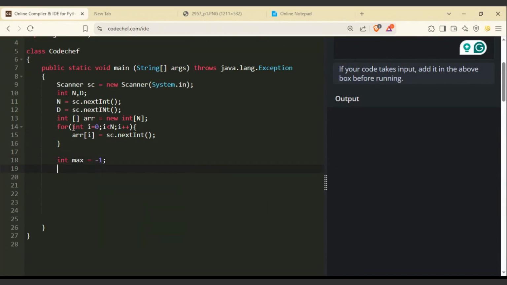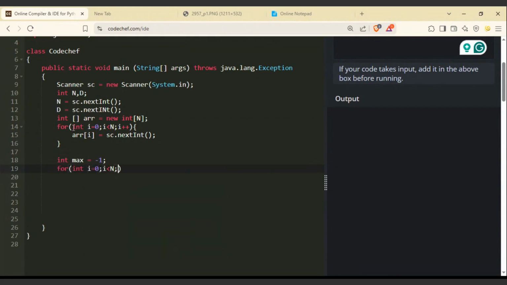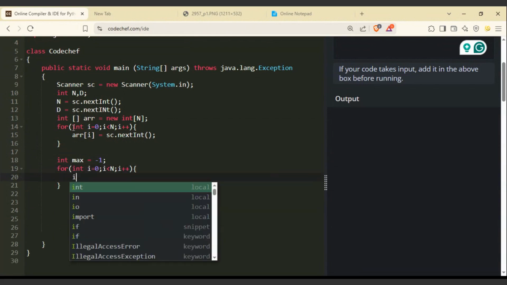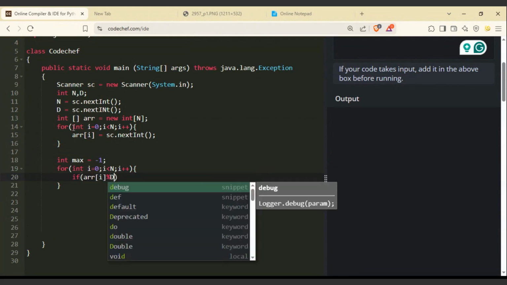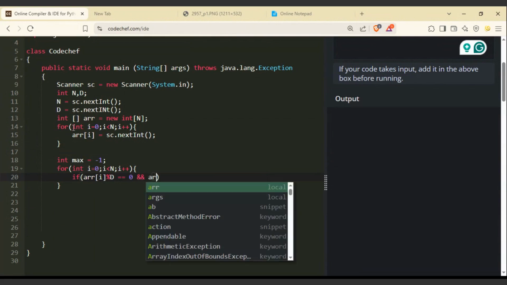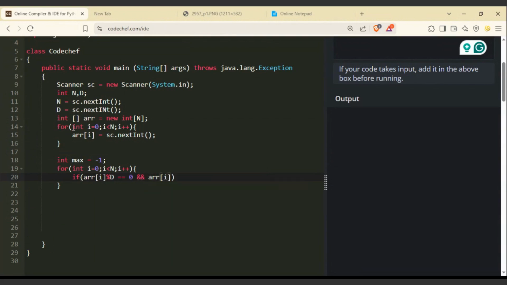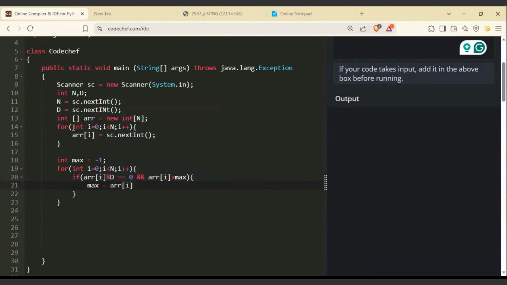With this max I'm going to change things. Now for int i equal to 0, i less than n, i plus plus. Here I'm going to check my condition: if arr of i modulo d is equal to 0, then I'm going to check whether this given value, arr of i, is greater than my max. If that is the case, then I'm updating my max equal to arr of i.